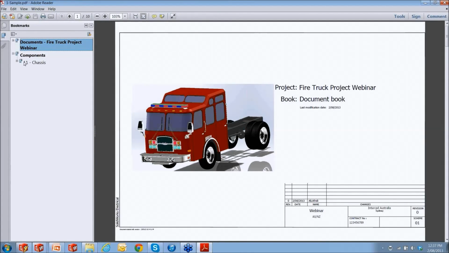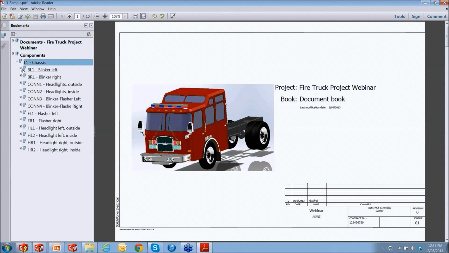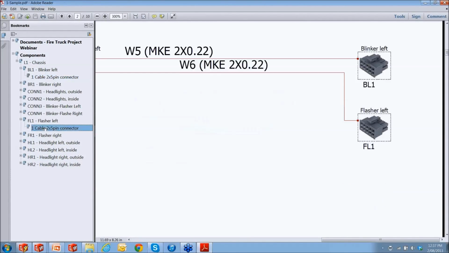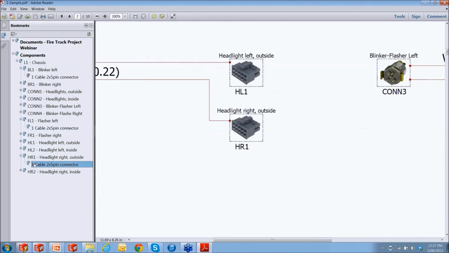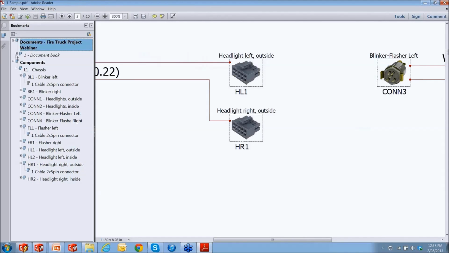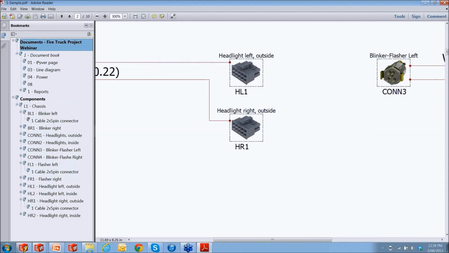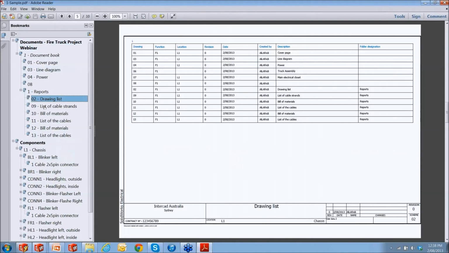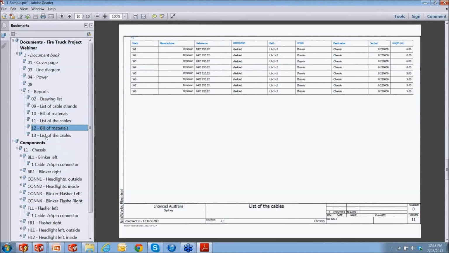a nice little index as well, so I can browse all of that stuff by simply, and I can see where's my blinker left. If I just click this one, okay, that's my blinker left in my drawing. Someone said, okay, where's your connector for the flasher? I can just go there. There it is. Someone asked me, where's my headlight, outside headlight? So there it is. I can show him exactly what I need to show by browsing. I can browse my drawings by simply going into this menu as well, cover page, line diagram, and the reports. So drawing list, all these reports in here as well. Okay.